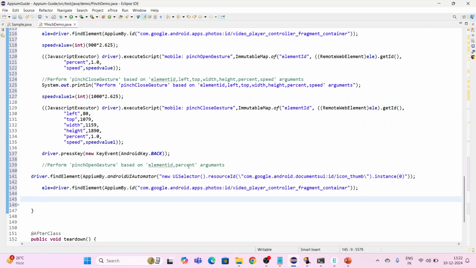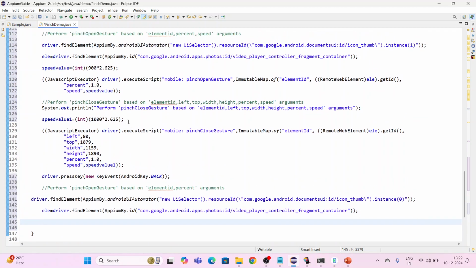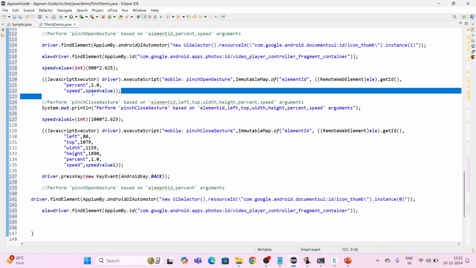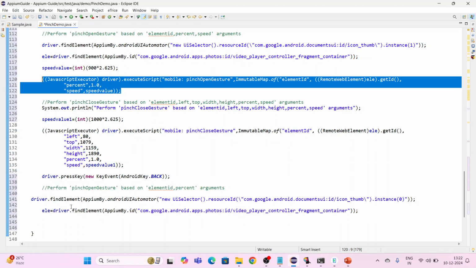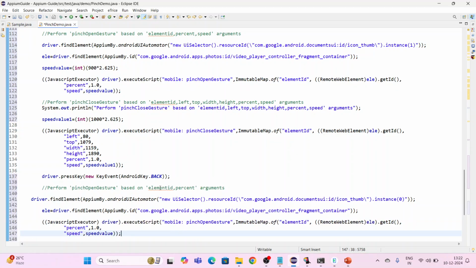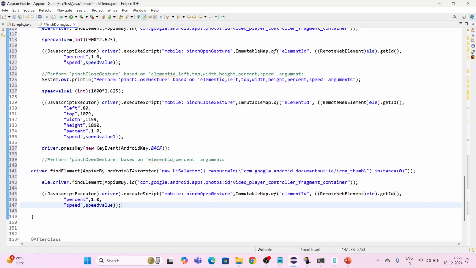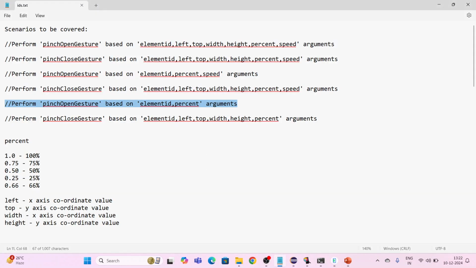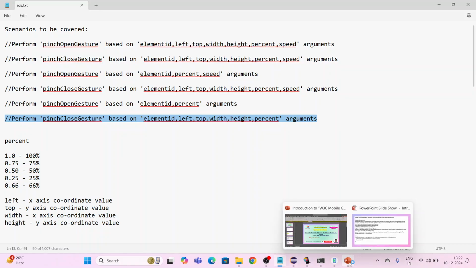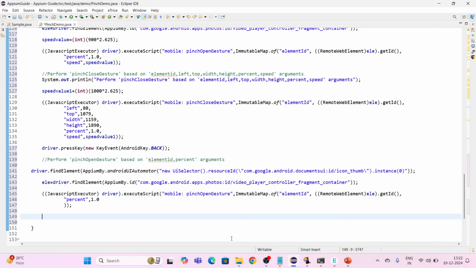So I had used element ID for the pinch open. So I'll copy this pinch open. Okay, this is a pinch open. I had to use only the element ID and percentage, so I had to remove the speed. That's it. Now our code is ready with the element ID and speed. And next one, I'm covering pinch close with element ID, left, top, width, height, percentage without speed. So I'm covering all these things to cover all the features here.